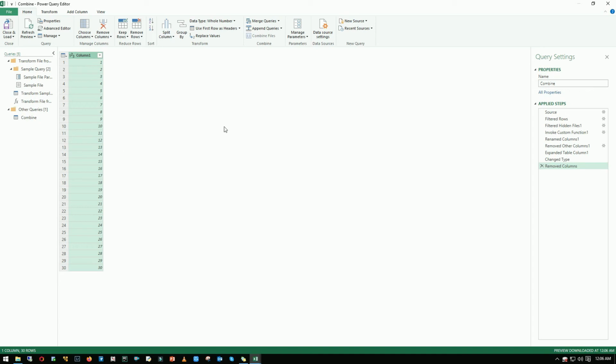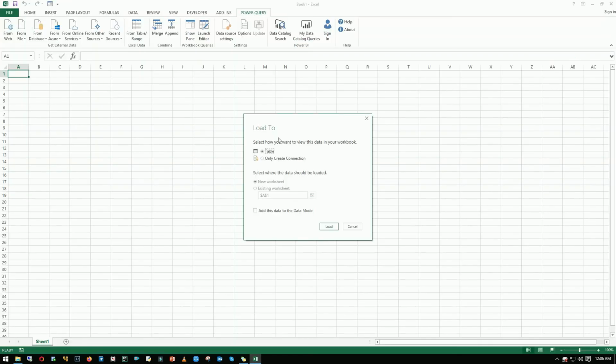We have multiple options here. Let's click on Load To. You can load to a table, which will create a table with the data, or you can just create a connection, or you can add the data to the data model. For this example, I'm just going to create a table out of those inputs. I'll click on Load, and there you go. I got the data starting from 1 to 30.